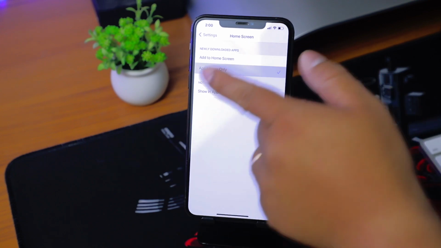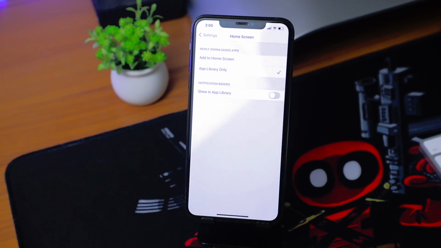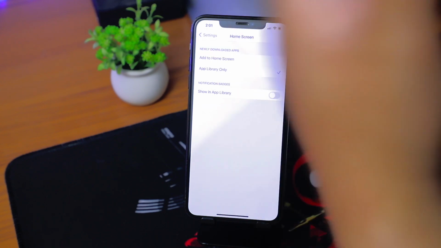Yeah, as I mentioned, it means that the new apps that you download from the App Store will be moved automatically to the app library instead of having them on the home screen. This is one way to organize your applications if you have a lot of apps on your home screen.